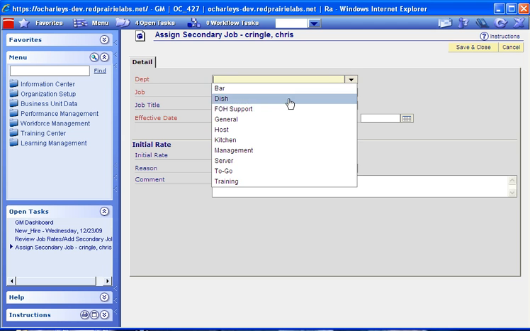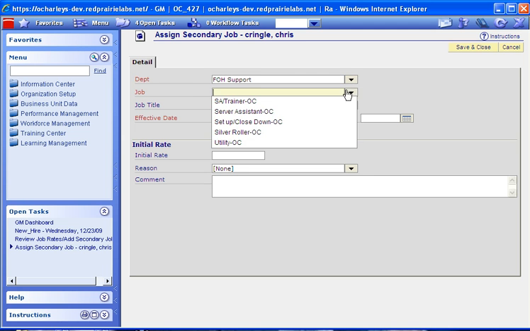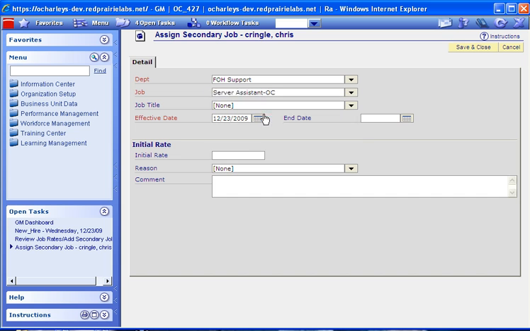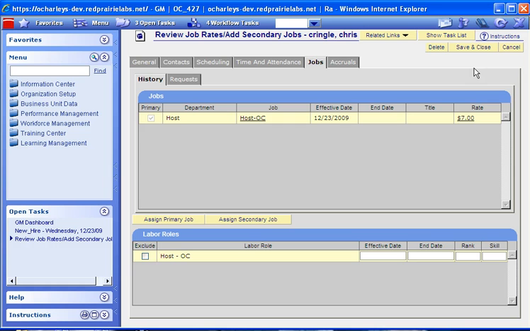And we'll enter the department, and we're going to do FOH support and make Chris an SA as well. His effective date is his hire date, and his initial rate is going to be $213 because that's a tipped position. And this is a new job, so when we're finished with that information, we click Save and Close. And then once we're done entering what we want to here, we're going to click Save and Close.